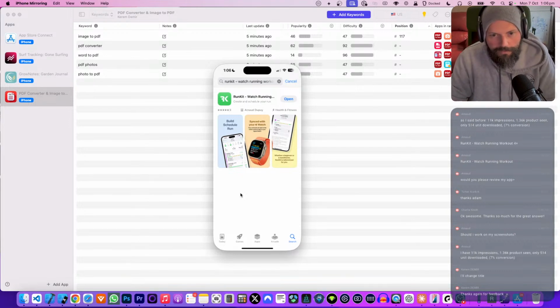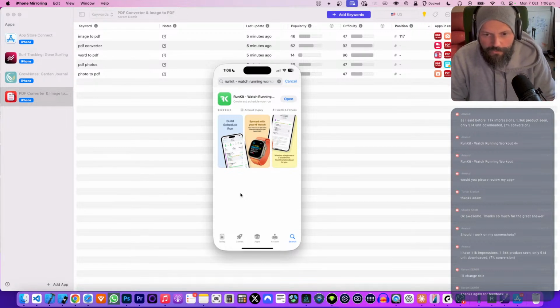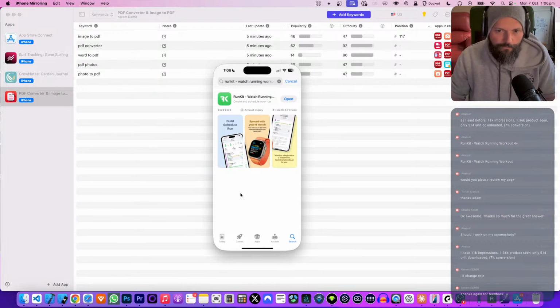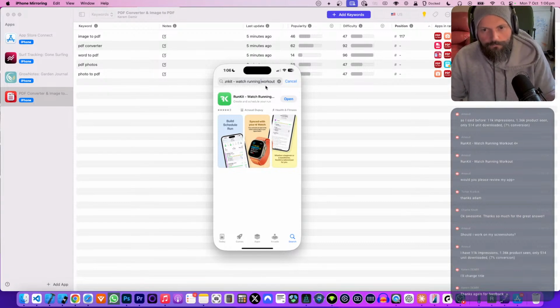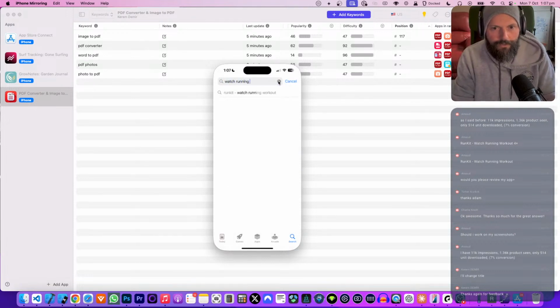I don't think that communicates to me. It tells me you can build a schedule, but why do I want to build a schedule? I haven't searched for build run schedule. I've searched for a watch app that shows me how to run. What are people searching for when they search watch running app?